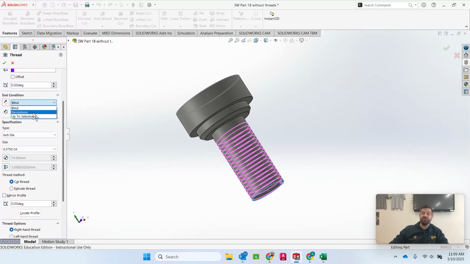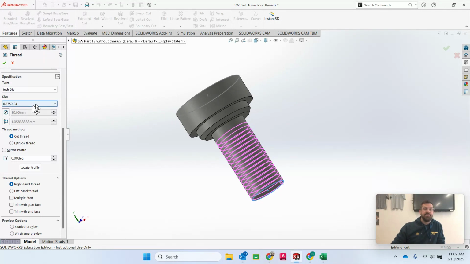Or I could say revolutions, like how many spins around do I want it to go? Right now it's going 17 spins around. What if I said I only wanted it to go 10 spins around? What does that look like? That's 10 revolutions, 10 times around the bolt. I almost never want to do that. I almost always know how long that bolt is, and I want to go close to the upper end here. I need to leave a little bit of space because threading probably wants a little bit of space.